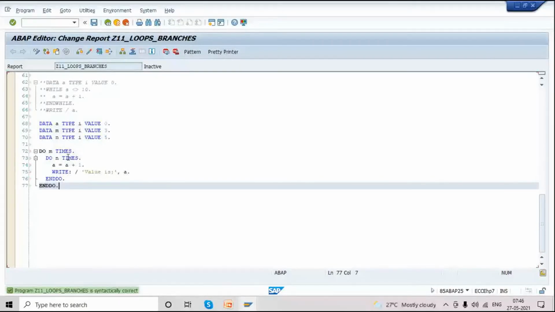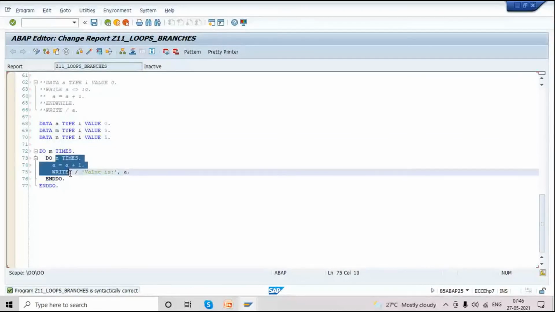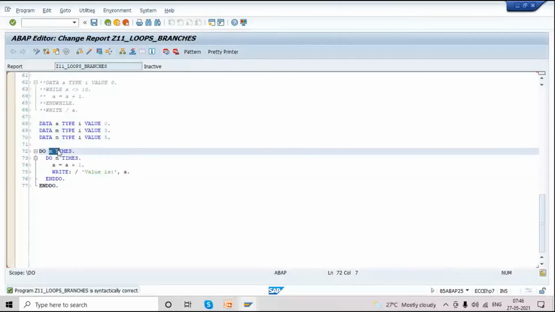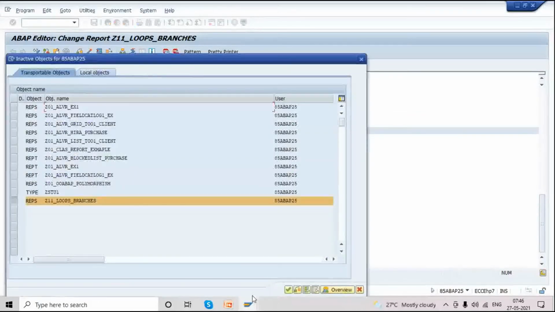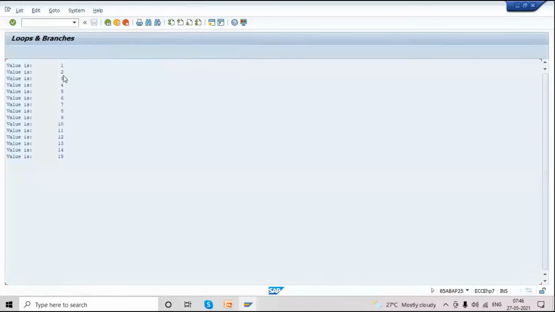So it's a multiplication. When it's the first loop, it will complete 5 steps. When it's the second loop of the main loop, again 5. When it's the third loop of the main one, because we have 3 values, 3 into 5, it will display 15 times, not 8 times. So here we have values 1 to 15.